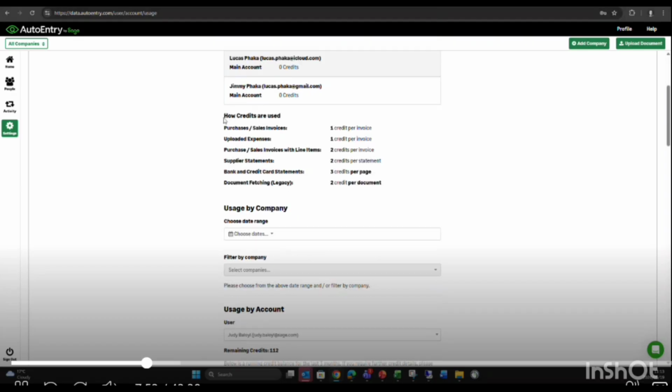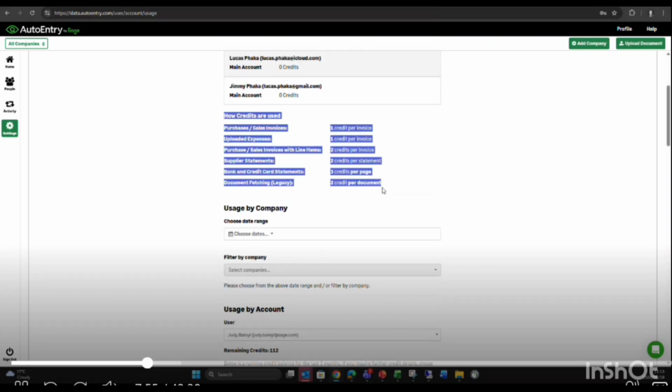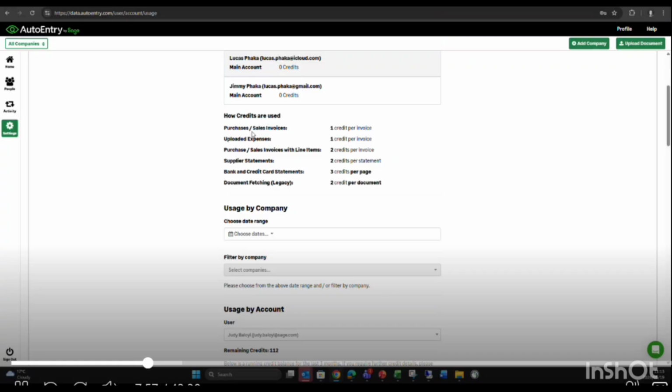Okay. And then from there on, this is how these credits work. If you're uploading a purchase or sales invoice, that will be 1 credit per invoice. Uploading an expense will also be 1 credit per invoice. And uploading a purchase or sales invoice with line items. Line items, we mean the details that are on the invoice.